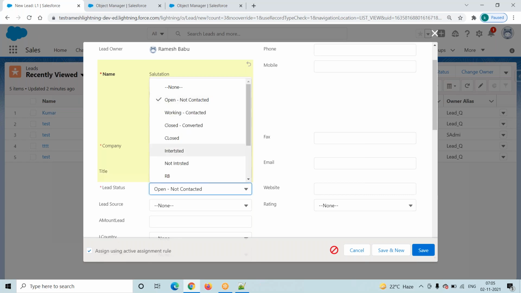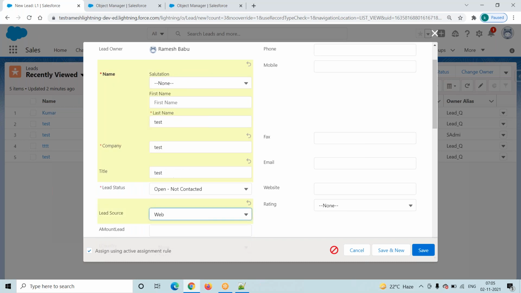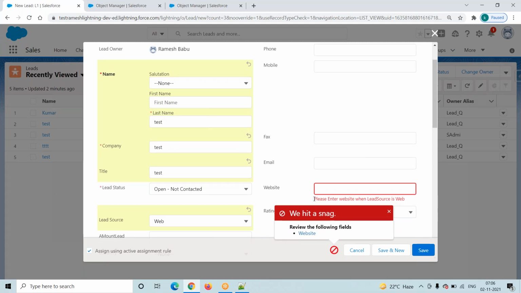See, lead source is equal to web, and website is blank. Click on the save button. See, please enter website when lead source is equal to web. This is for a new record.